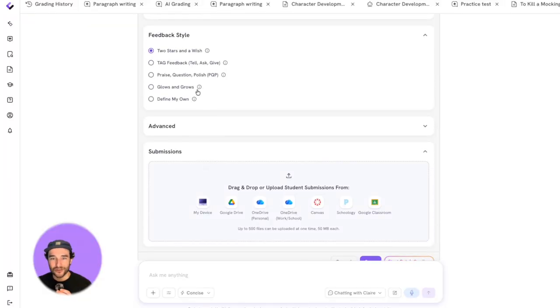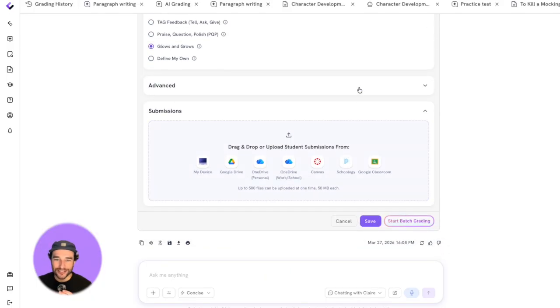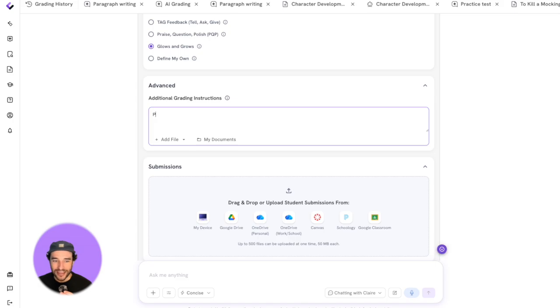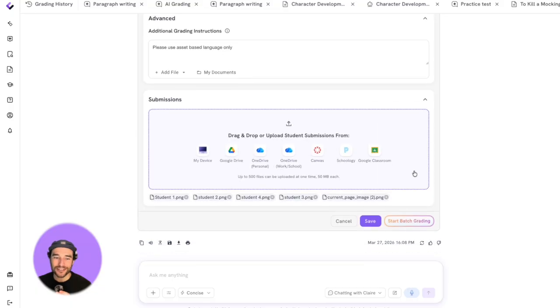After that, you'll choose a feedback style, and you can also add any advanced or additional grading instructions. For example, you can direct the agent to only use asset-based language in its feedback, or maybe you want to specify to the agent how it can give partial credit. Then you'll upload your students' assignments.